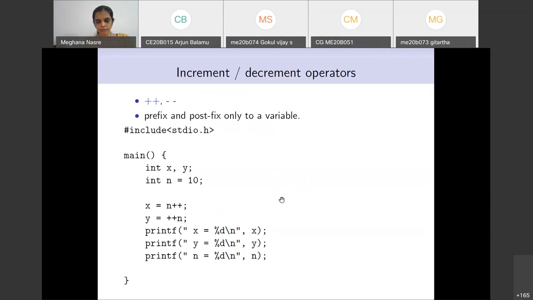I didn't understand how the y value changed after the execution of y is equal to plus plus n. Okay, so let's say it was just y is equal to n. Do you understand that y is equal to n is going to change the value, right? Yes, ma'am. Okay, so y is equal to n is clear to you.